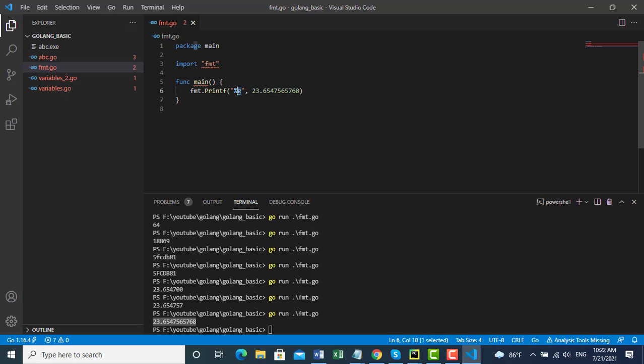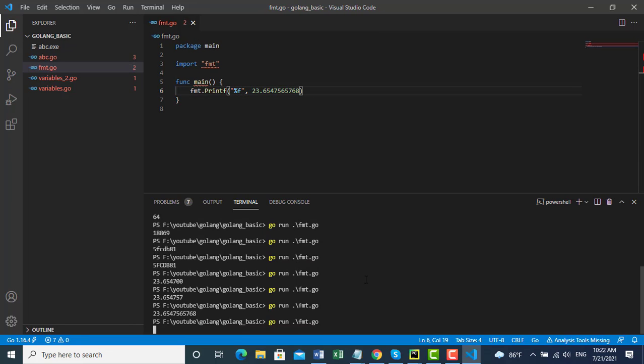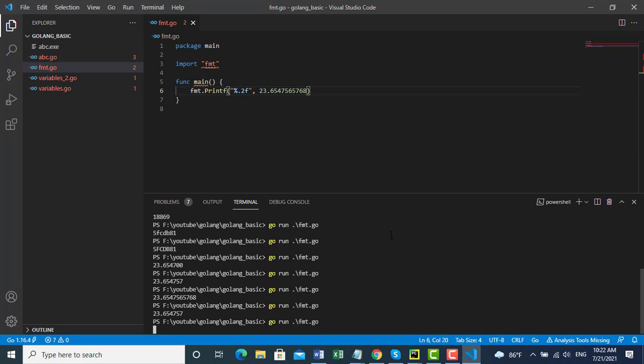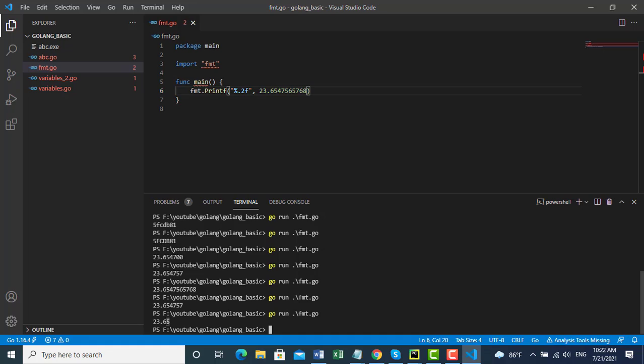Okay. Then if we want to round up, if we add like this, we can round to 13 points. Okay, we can round to 13 points. If we add like this, we can remove those things, and for that number.